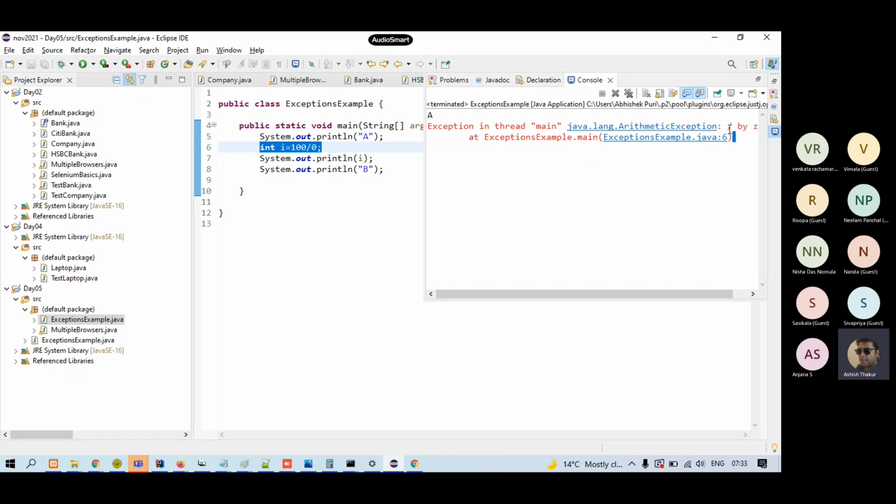So exception is something which is an undesired output which you actually don't want. Okay, it's your mistake. It is something which you need to fix in your code in case the exception is coming. Okay, and it abruptly stops the program.